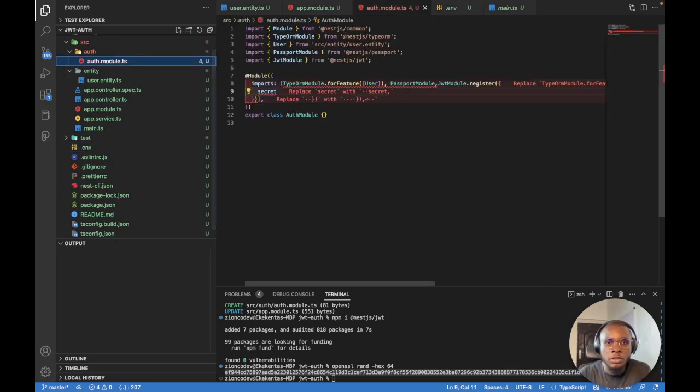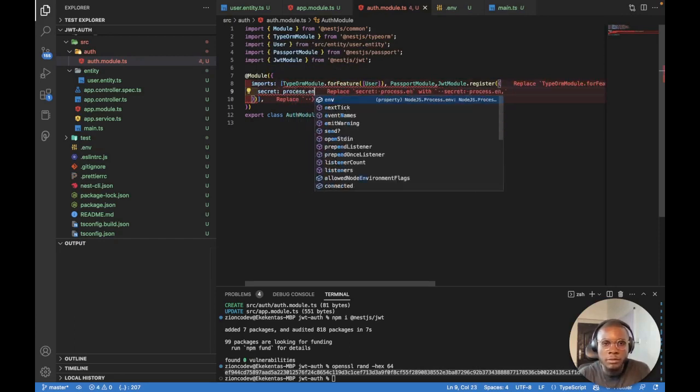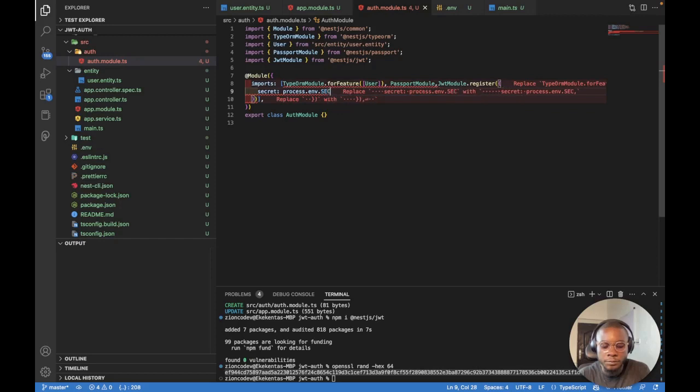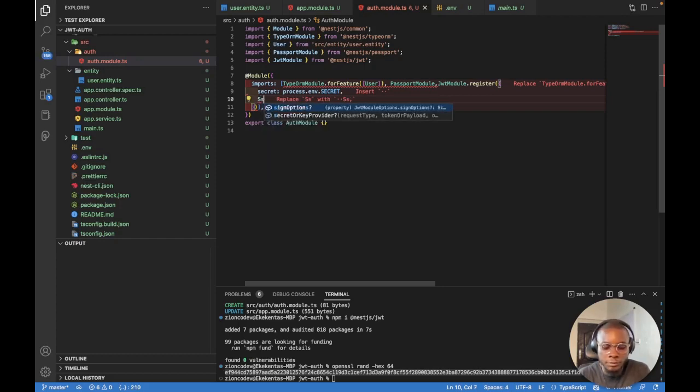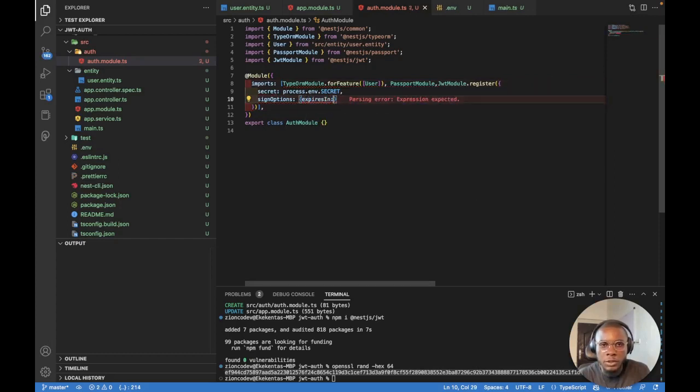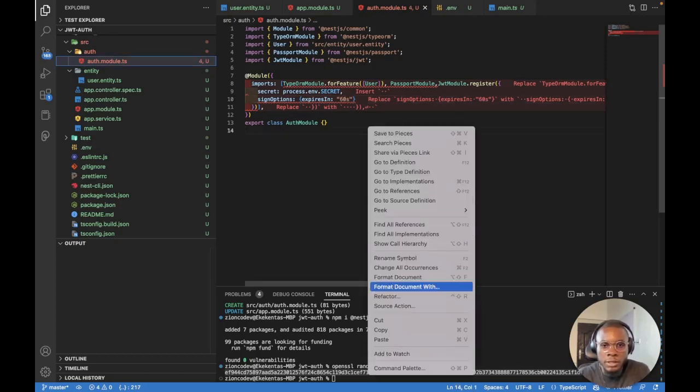Okay, back to the auth module. So here we're going to use process.env.secret. Then we're going to pass in the sign options. So here we're going to have an object. We're going to pass in the expiration time. So we want our tokens to expire in 60 seconds. So let's get this formatted.